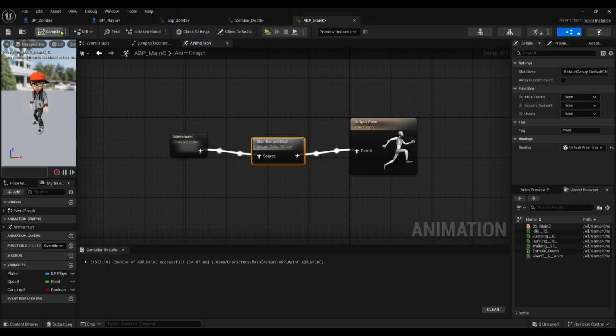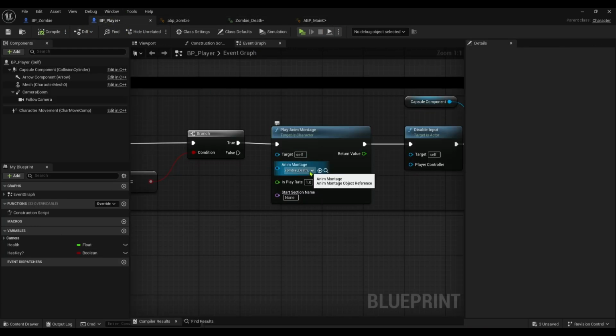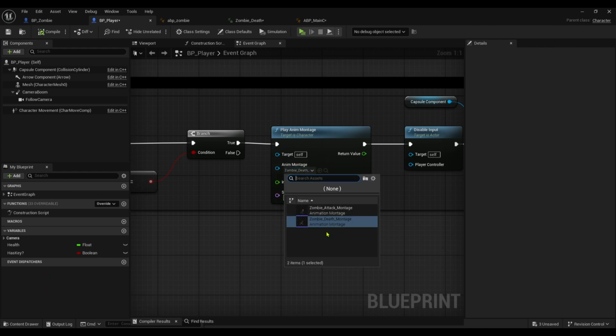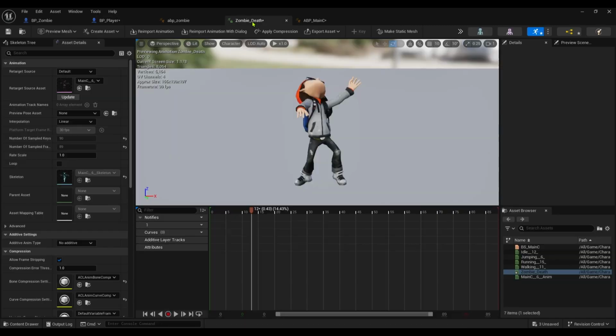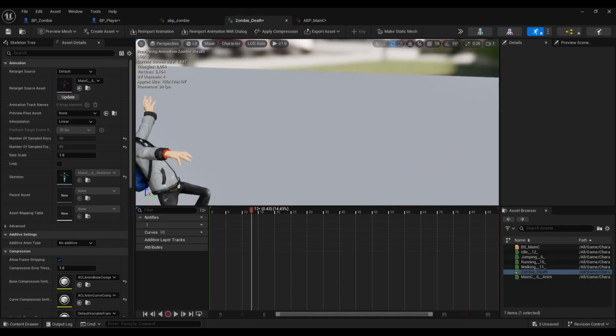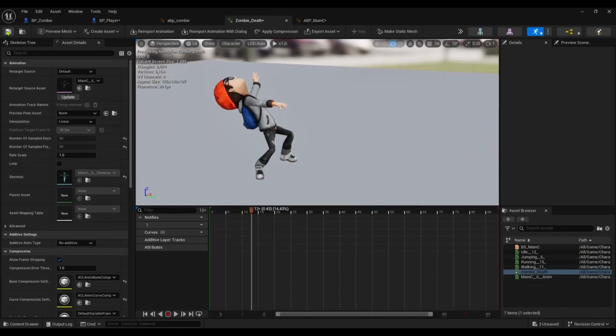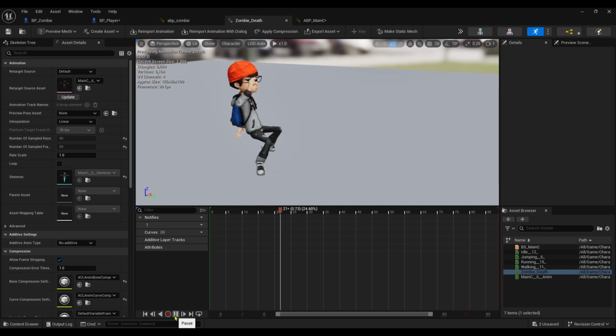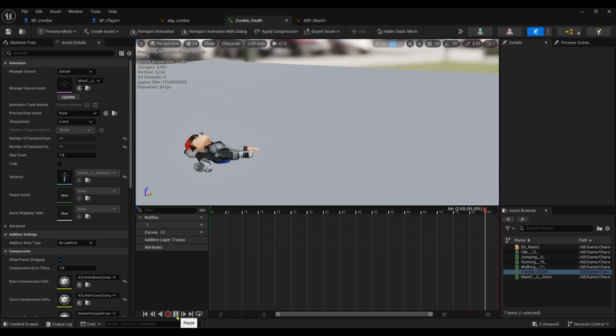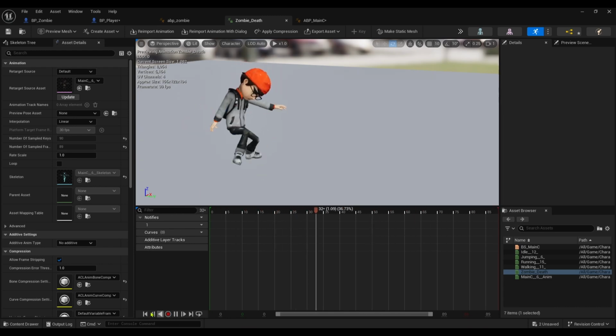So wait a second here. Go BP player. Put the roll. Why? Where's the zombie death? What did I do? One second. Zombie death. Let me just have a look at that, because he didn't do too well. Okay, it looks all right there, but okay.